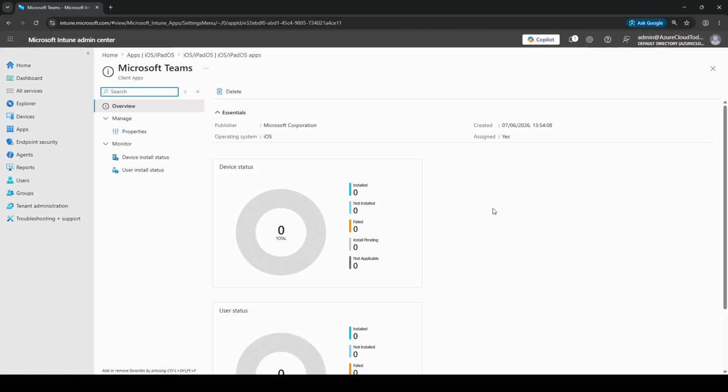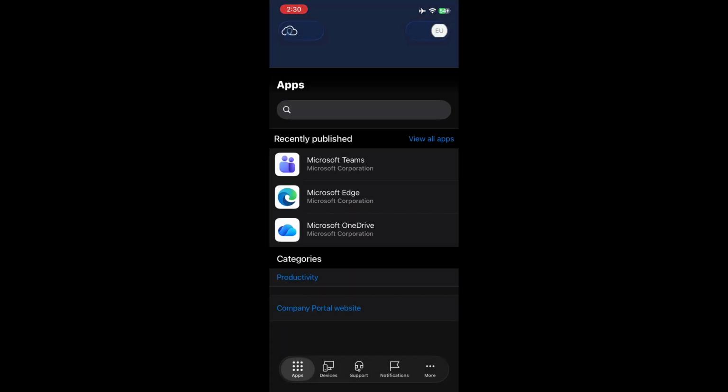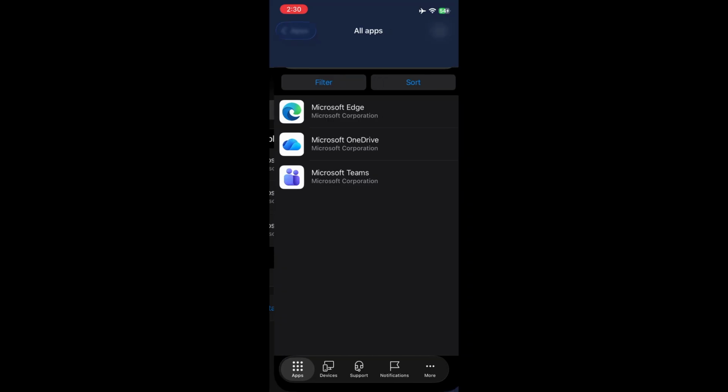In such a way, we have already created a Microsoft Teams application and have pushed it to our enrolled iPhone. We are now in our enrolled BYOD or personal iPhone, which is enrolled into Microsoft Intune. Let's click on the company portal app now. It's signing in. Now let's click on view all apps, right beside recently published.